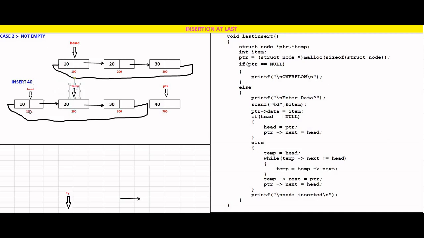We again go to the while loop. Is temp of next equal to head? Temp of next is what? 300. Are 300 and 100 the same? No. We again shift temp by one. Again we check. Is temp of next equal to head? It is not equal to head. Temp of next is what?